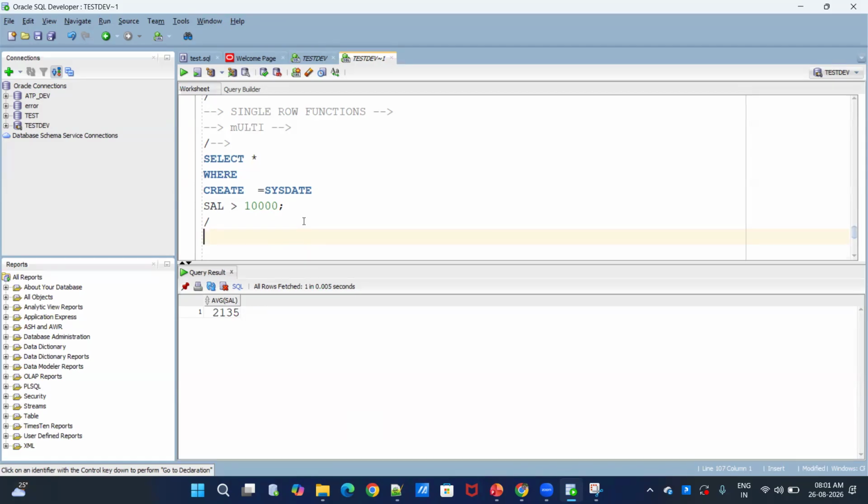Just observe, use the dual table, the dummy table: select to_char 123.99. If you give 9, what will it give? Just do random R&D, research and development kind of thing. Play with the numbers, dates. Okay.